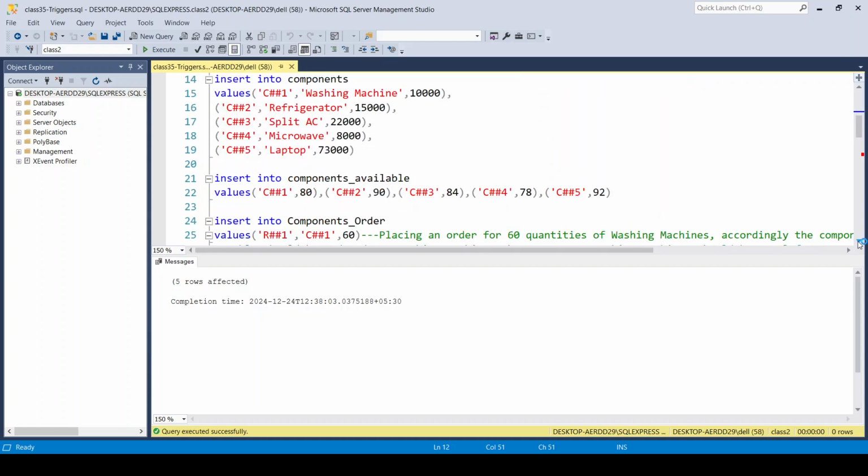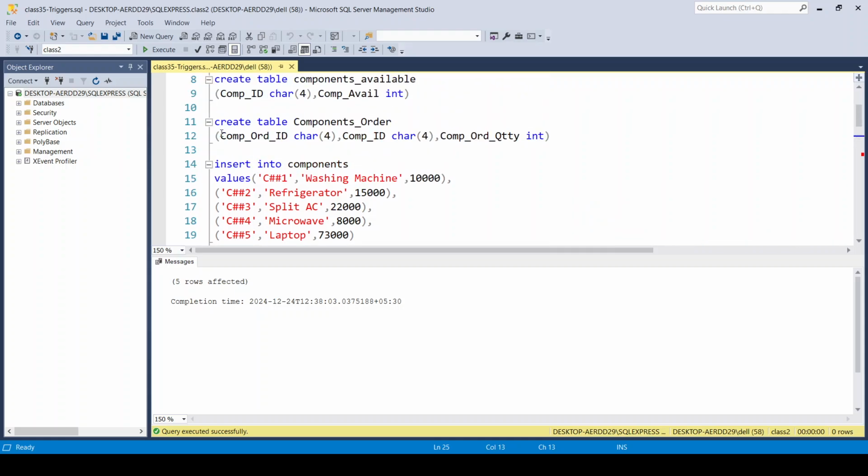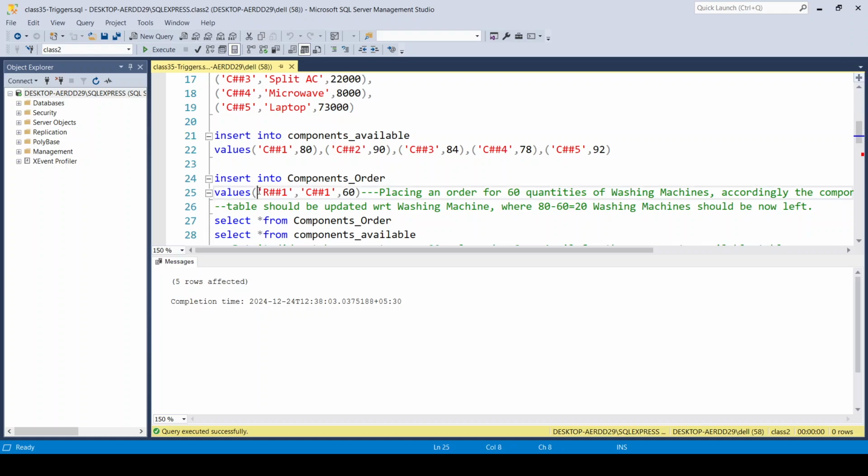So I suppose a customer wants to buy from the particular shop. So let us insert into components_order values R##1. R##1 is the order ID for this particular field, COMP_ord_ID. So when a component or a product is ordered, then corresponding to that you will have an order ID which is R##1.